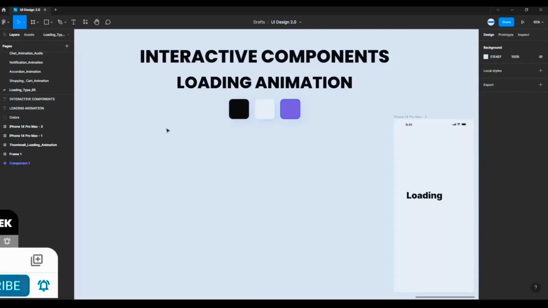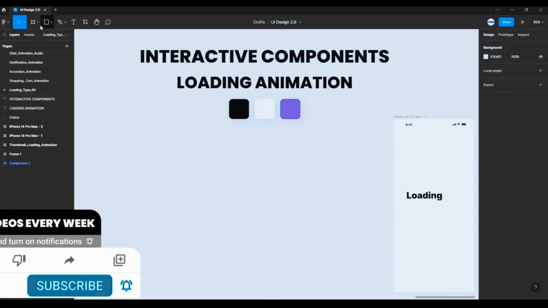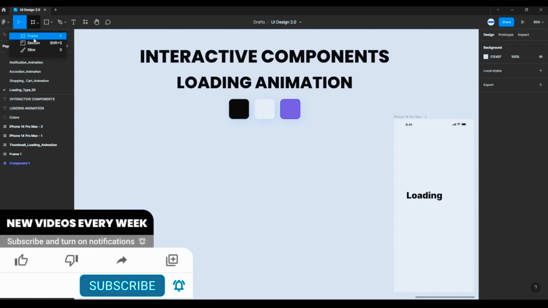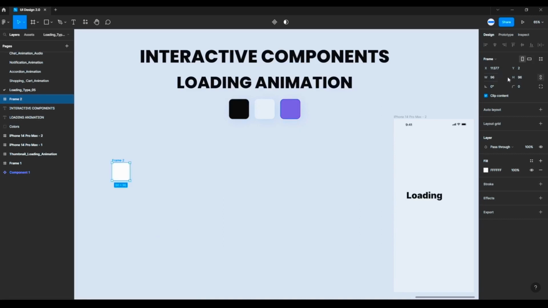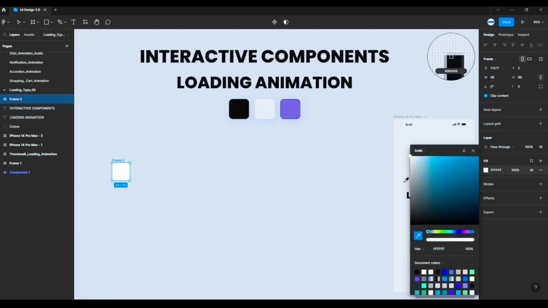So for the first step, I'm going to create a frame, and you can actually take any frame as you wish. And right after that, I'm just putting it as a square shape. You can do it by holding your shift button. And now I'm going to select a color for it, and you can take any color for your frame.